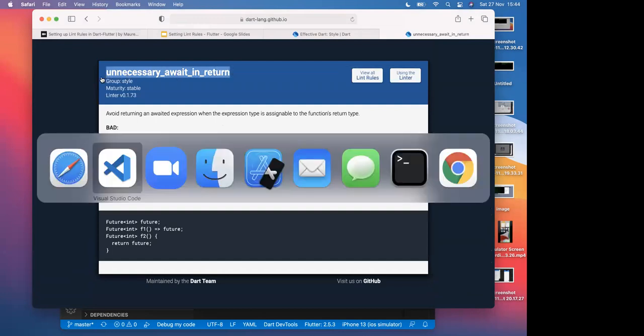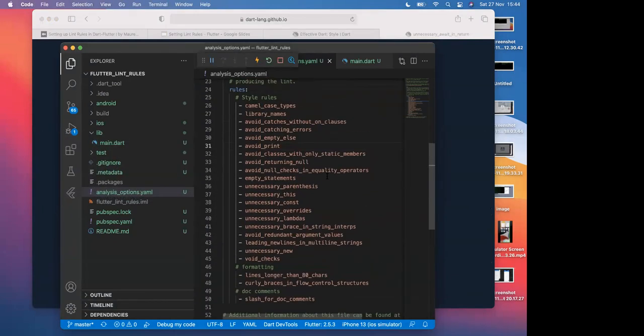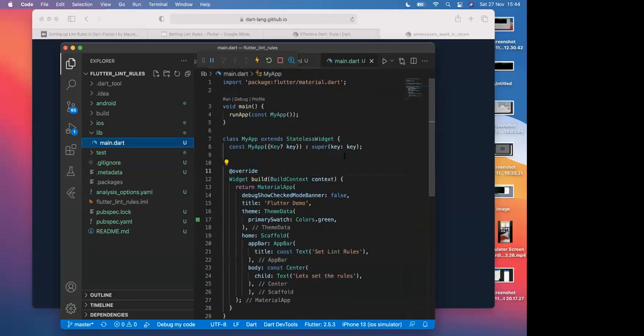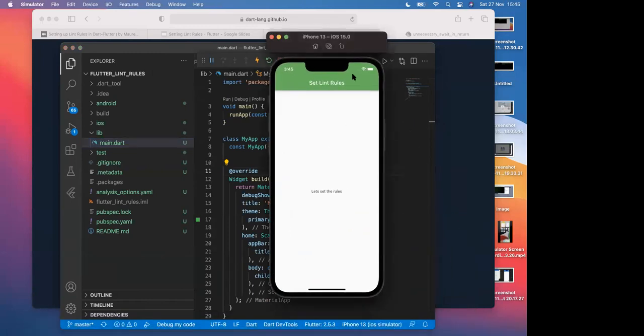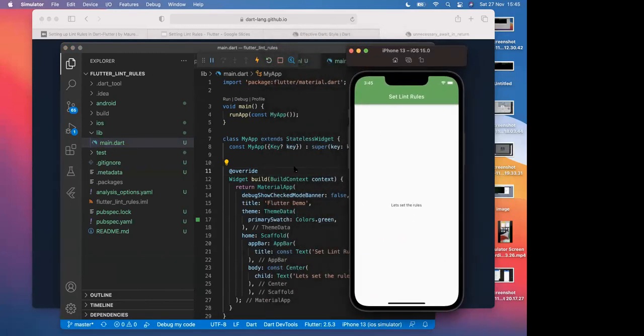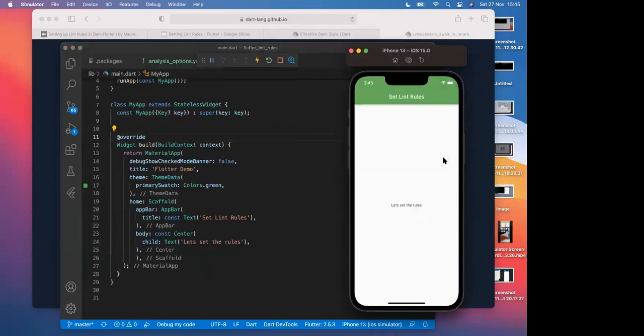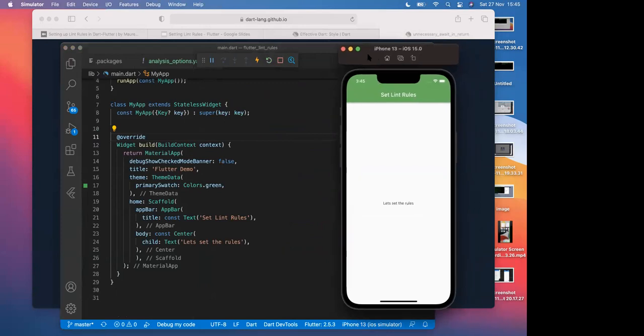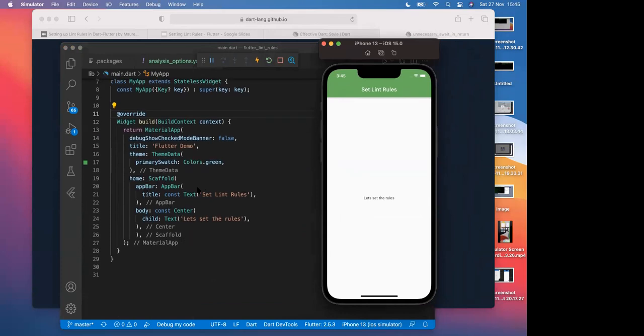So I wanted to show you this one of lines longer than 80 characters that I had already set to check it. So this is the basic Flutter project, which is this one. So this is the basic app that we have. It's the Flutter demo as the title, and it has its home as a scaffold, whose app bar has the title of set lint rules that you can see there.